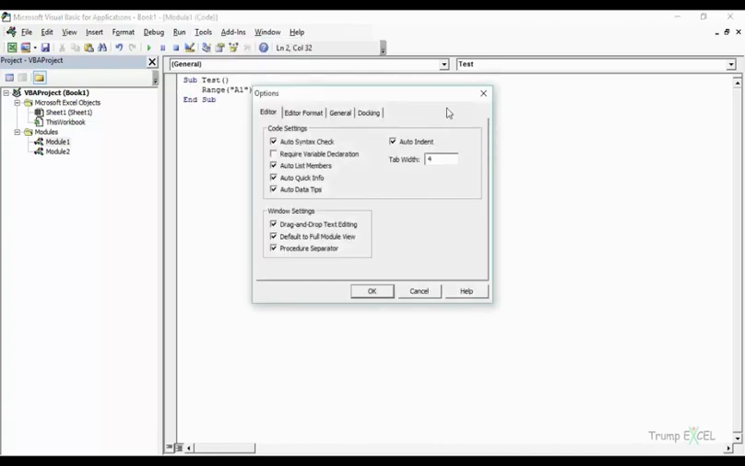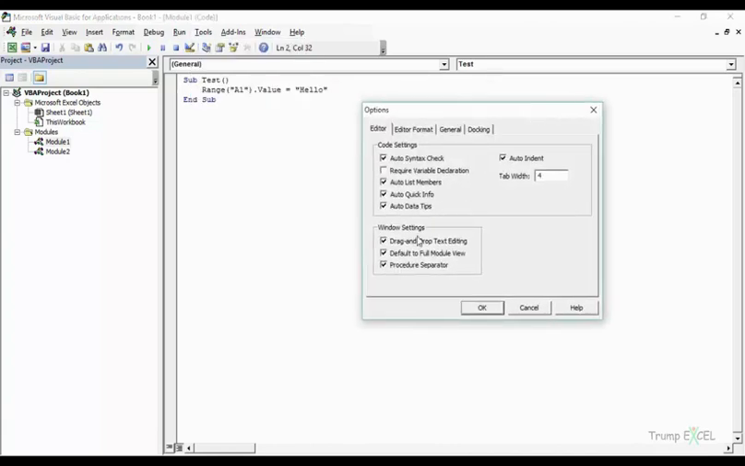Let's go back to options again. Here in the window settings, it says drag and drop text editing. So for example, if I have the text here, I can select this and drag and drop it anywhere else, and that would work fine. It says default to full module view.